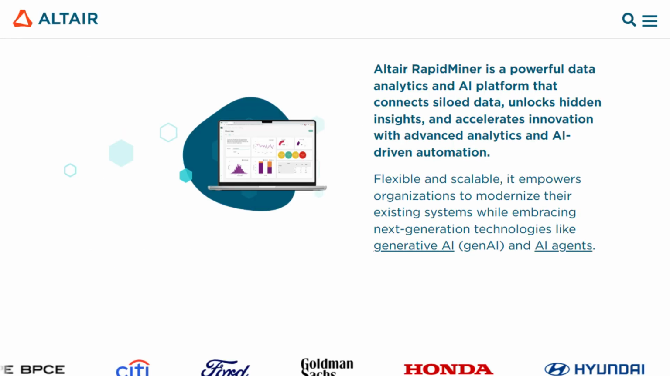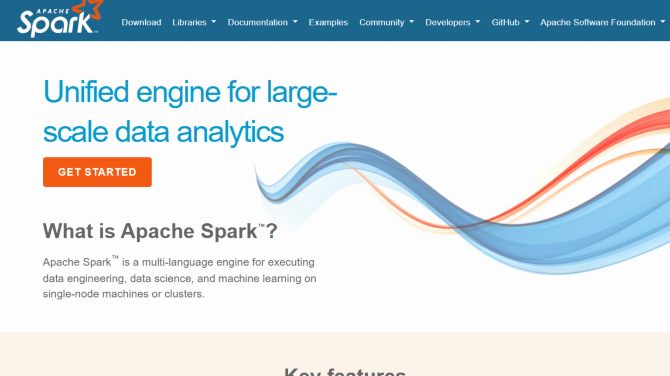RapidMiner is an AI-driven text and data mining platform. It is a comprehensive data analytics and artificial intelligence (AI) platform designed to unlock insights from data and automate complex processes. By connecting disparate data sources, it enables users to uncover hidden patterns and accelerate innovation through advanced analytics and AI-driven automation. Apache Spark is an open-source, unified analytics engine designed for large-scale data processing.